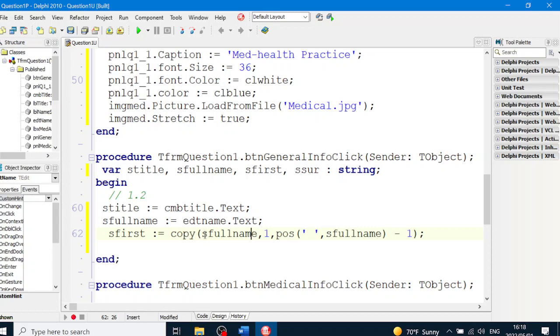So the copy function has 3 parameters. First, the string we're copying from. Second parameter is the starting position, and the third parameter is the number of characters, which translates to the position of the space in that string. And then subtract 1, and that will give us the first name.